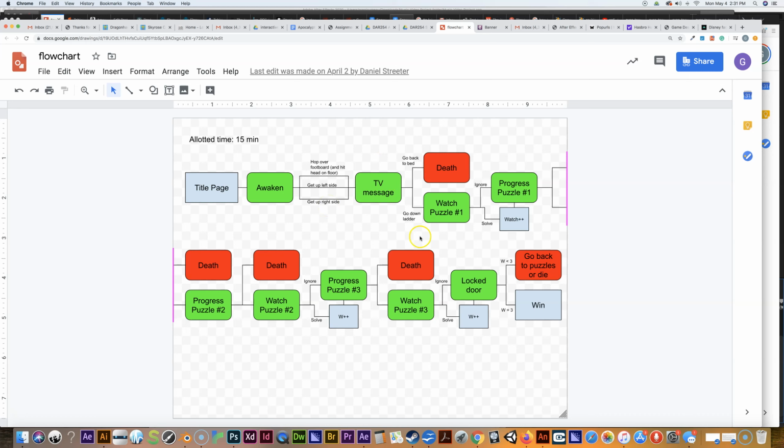There's a ladder that leads down from the room that you're in, and if you go down, there's a puzzle that involves a watch. If you solve it, then you get to this square here. If you ignore it, then you go to what's called a progress puzzle. And then the progress puzzle can lead you to death.